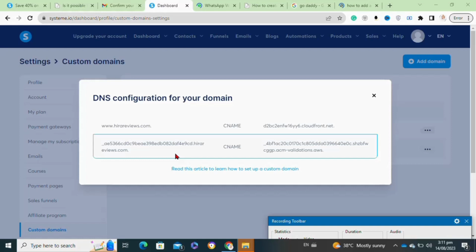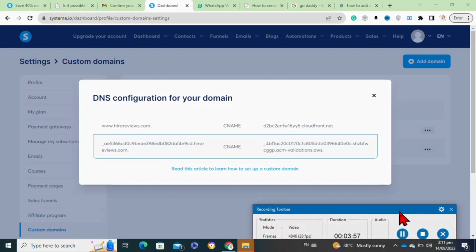Then you have to go to your GoDaddy dashboard. There you have to copy and paste this code. Then click on the save to save the changes. So that's how to connect domains to system.io.